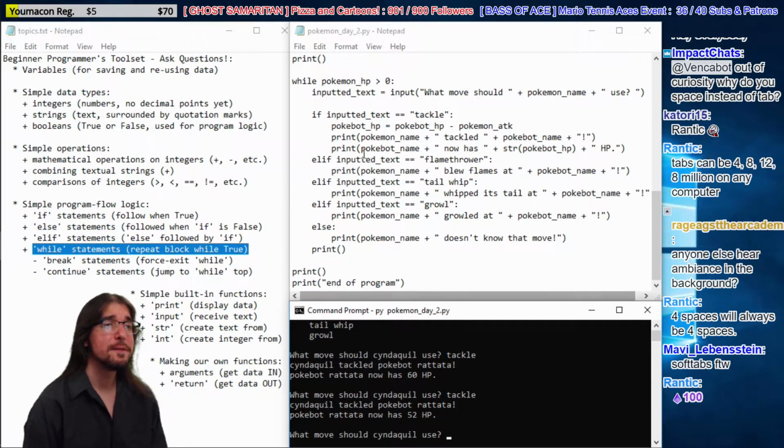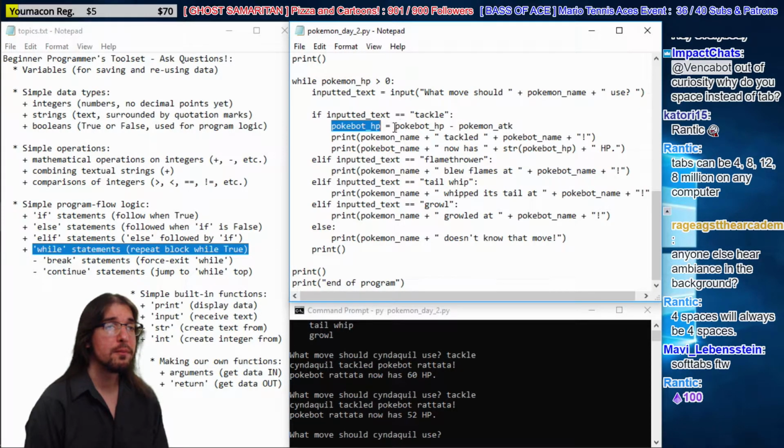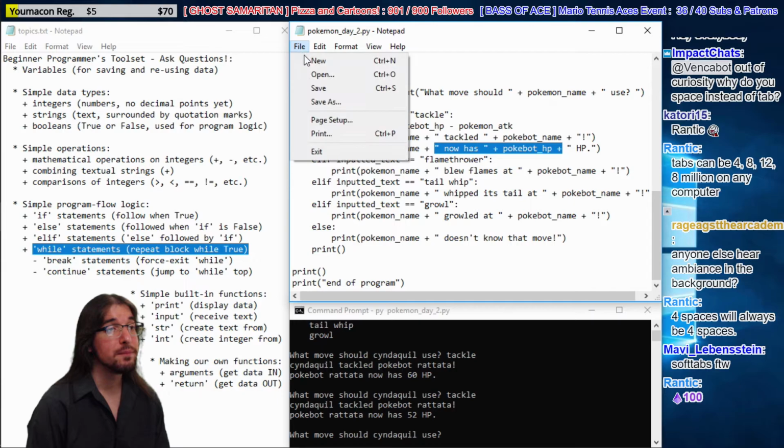So here's what's happening, guys. Every time we tackle, we take whatever his health is right now, and we subtract our Pokemon's attack power, right? Which is 8. Then we print off our message, but we also print off his remaining health points. Now here you see we use the str function. That's because if we try and combine an integer like Pokebot HP, like 55 or 68 or whatever, with a string, we get an error in Python. I'll demonstrate here.